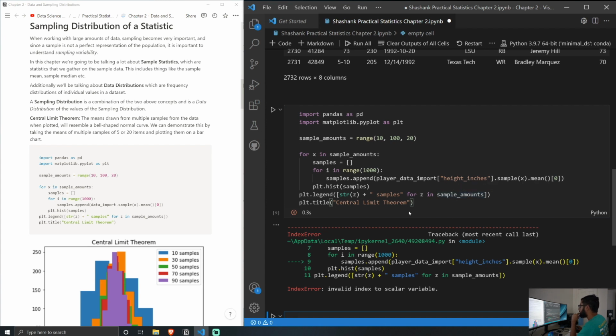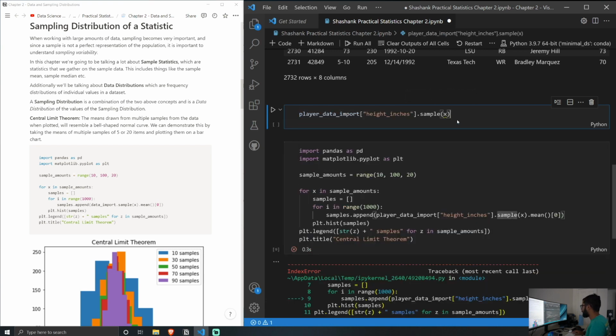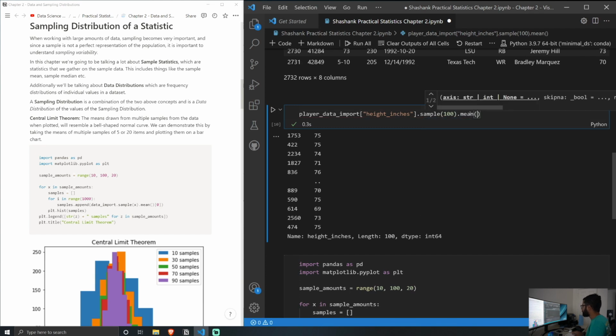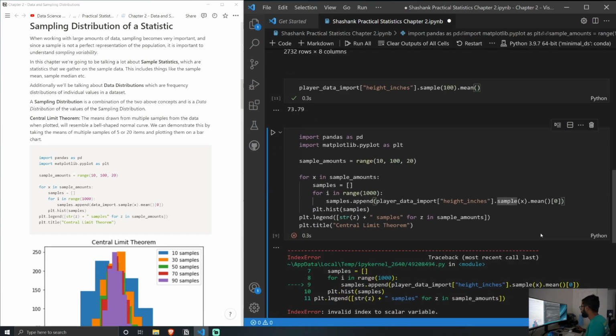Invalid index to scalar value. Samples out of pen player. Sample X. So let's see what I did incorrectly here. It might have something to do with it being A. Okay, so that worked. And then if I do dot mean, so now I have a mean, but then I don't need this 0 over here. I'm not too sure why that was in there in the first place, but let's go ahead and try this again.